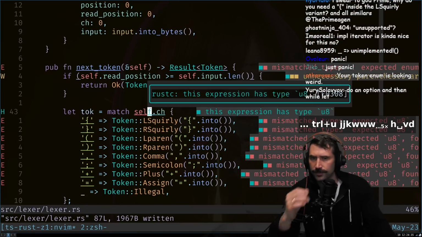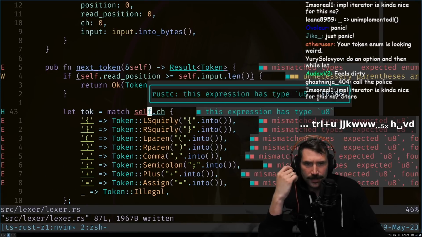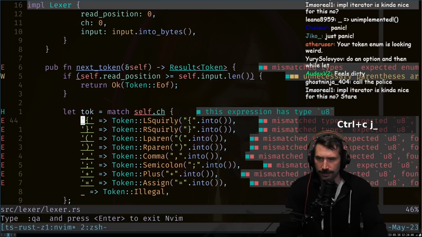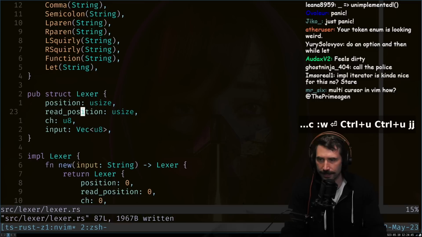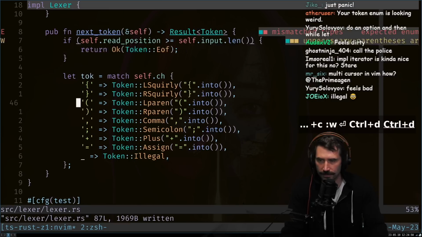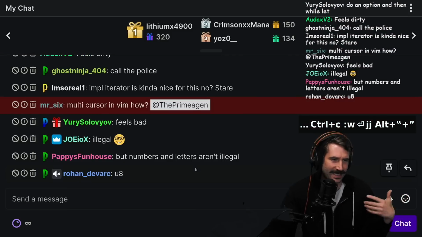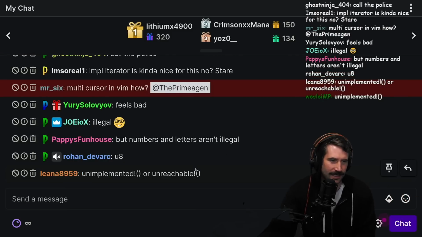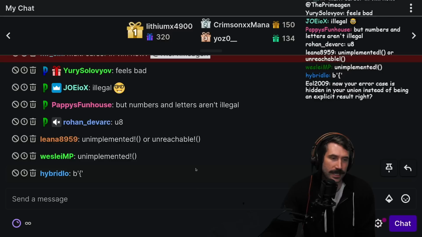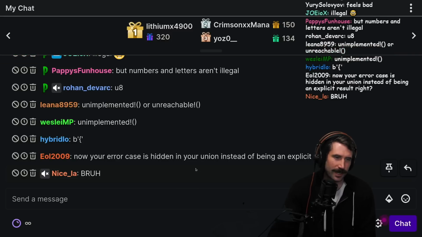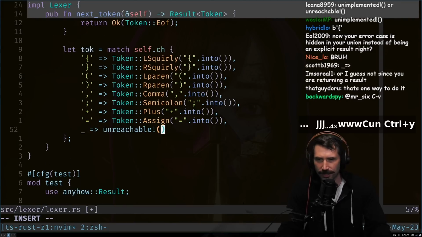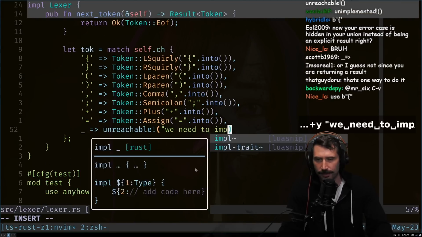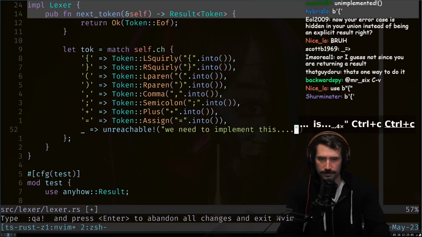Hold on. Let's see. This expression has type U8. Okay, what did I do wrong? What did I have? Damn. Okay. Can I do that? Isn't there like a whole pain in the ass thing about U8 versus all this? We could do unimplemented, but it's not technically true. I mean, I guess I could, bruh. We could do that. Yeah, why not? Unreachable, I think that's right. We need to implement this.